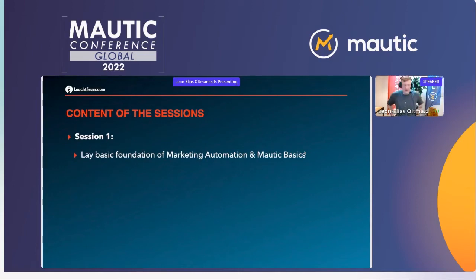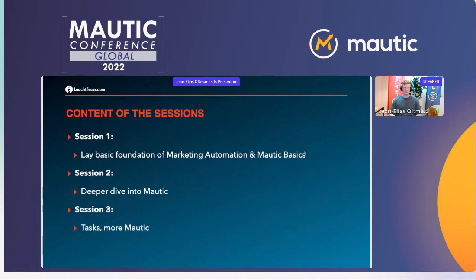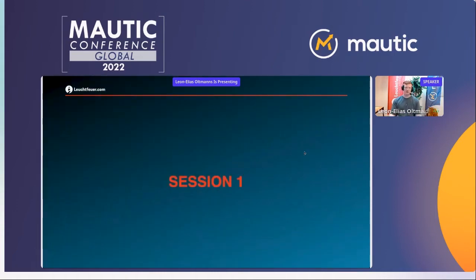In session 1, the first session, I lay a basic foundation of marketing automation, inbound marketing, and Mautic basics. Second session, deeper dive into Mautic. Third session is a task I give the client, and more Mautic topics. That's the rough outline I use basically every time. And let's hop into the first session and talk about the content of each session to a higher extent.